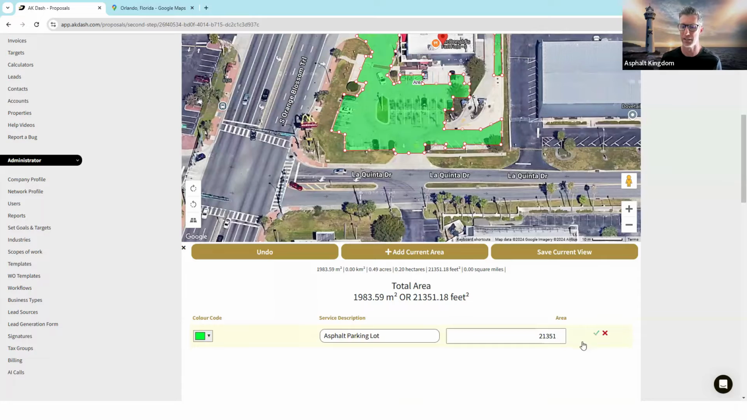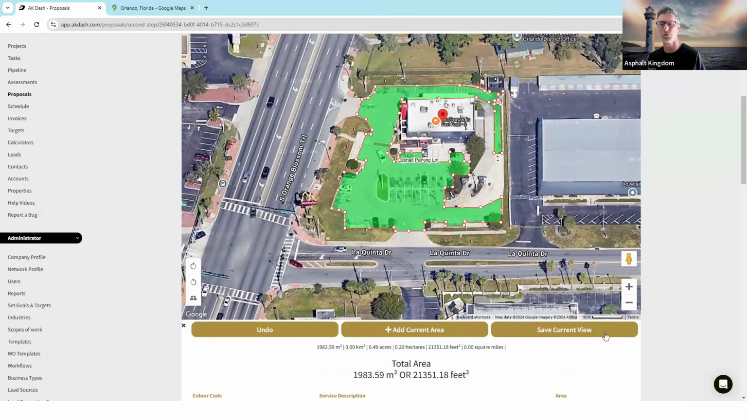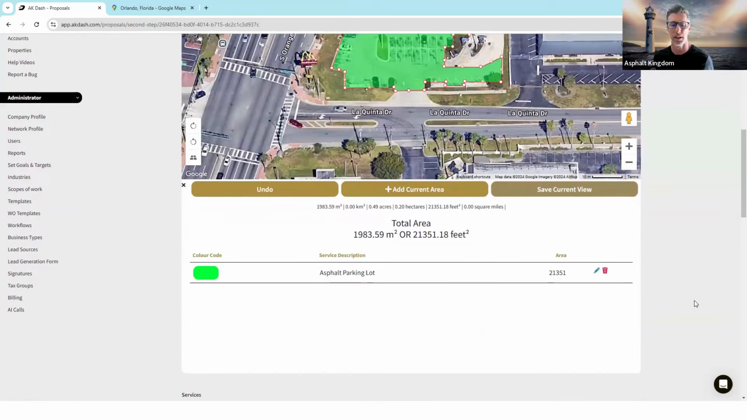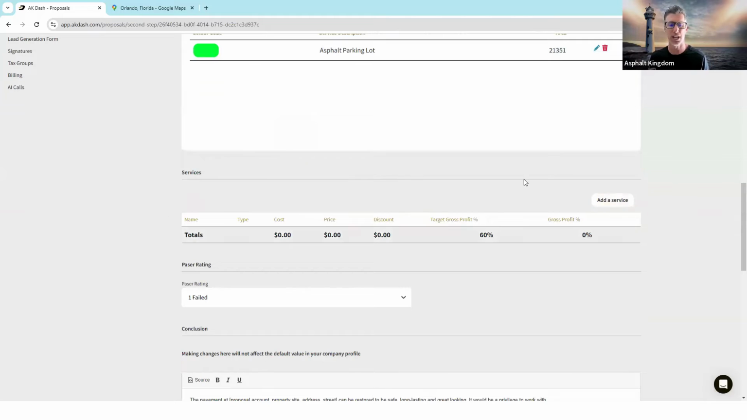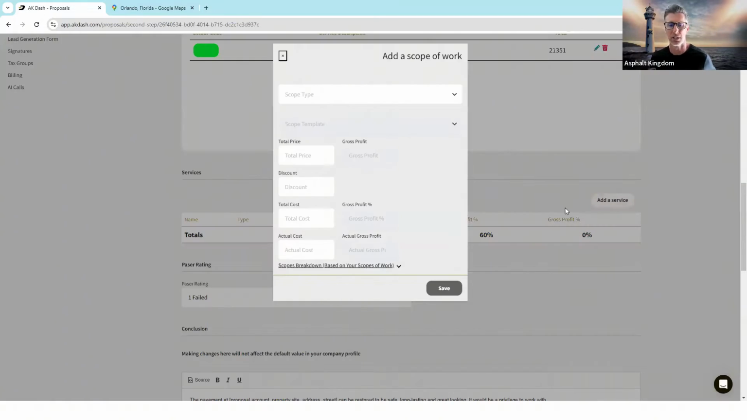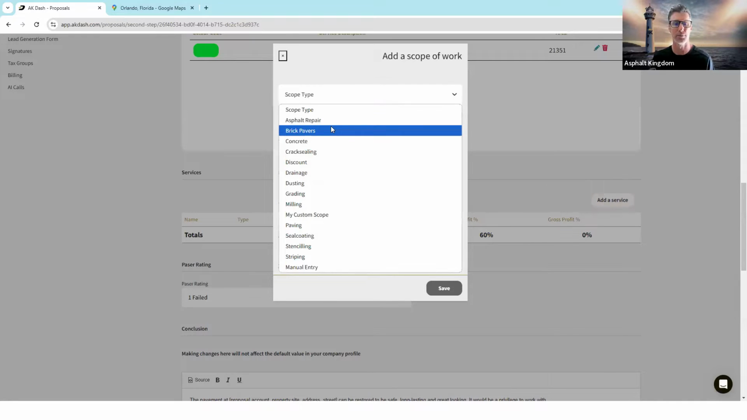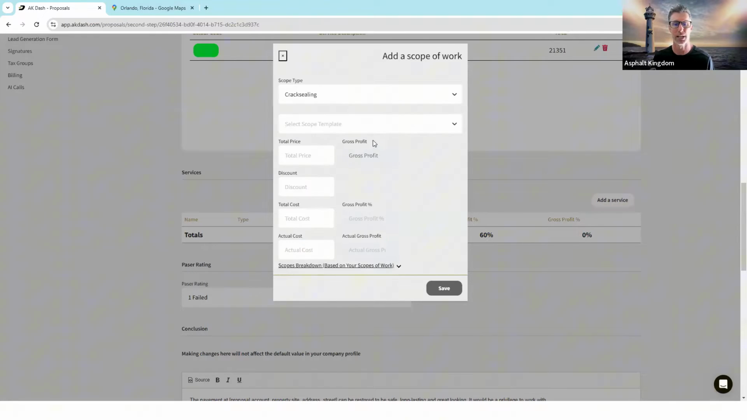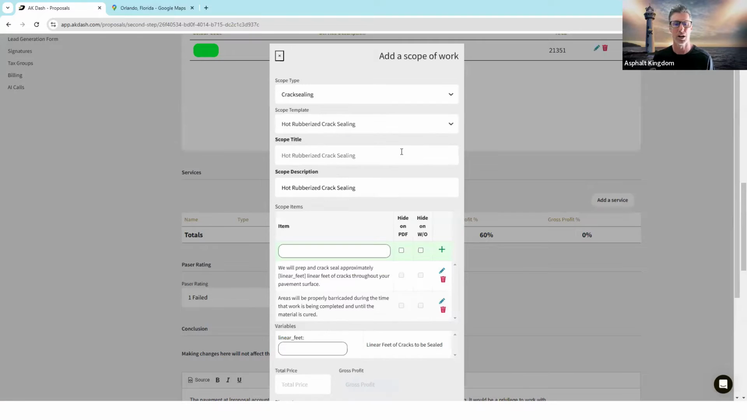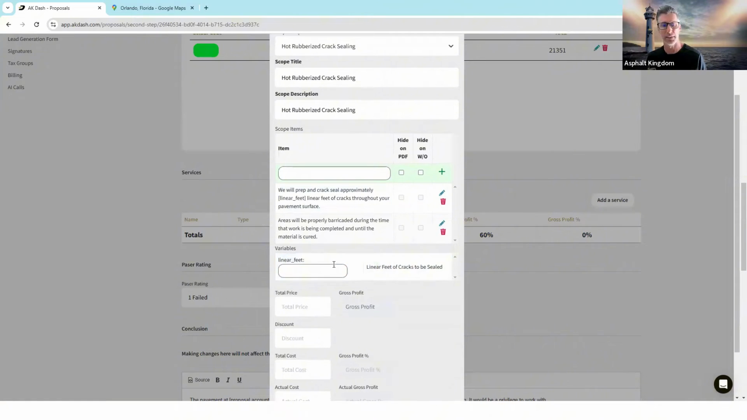I'll just save that. All right, cool. Save current view. Then I'm going to go down here and you can see now it's time to add in my recommendations on what needs to be done to the parking lot. So I'm going to select crack repair out of the gate, hot crack repair, and then linear feet right here. I'm going to put 2,000 linear feet.